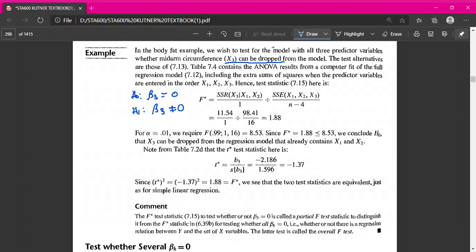Okay, and then we need the F statistic, which is MSR of X3, because X3 is what we want to test, given X1, X2 already in the model, divided by the MSE for the full model, all of X1, X2, X3. How to get this? This is the MSR from before: the SSR, which is the extra sum of square, divided by its degree of freedom. Why 1? Because we added 1. We want to test one variable. Divided by this MSE for the full model.